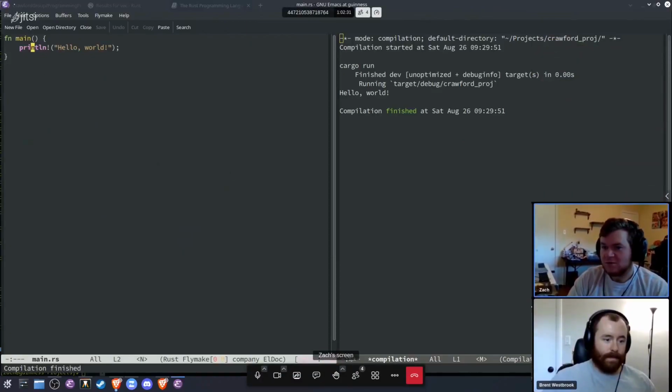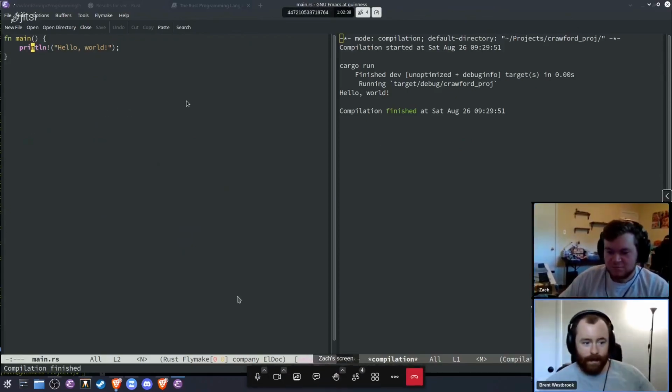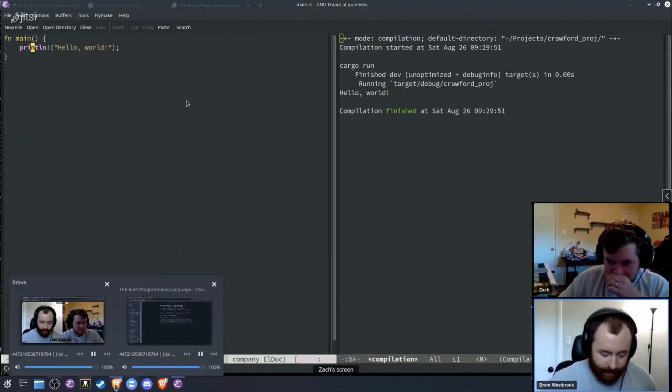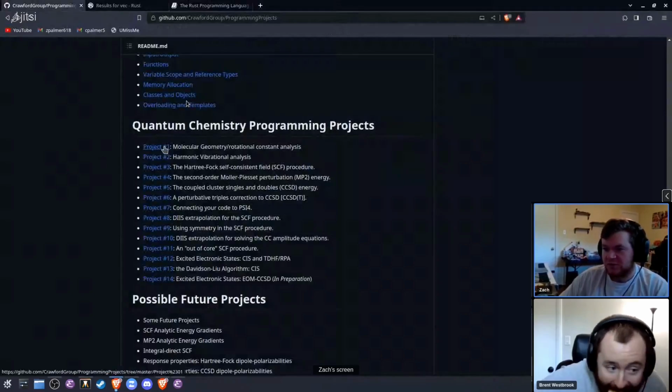Well, I guess I just need to go look at the Crawford project and see what the first task is for the first project. Yep. All right, perfect. So for the first Crawford project, project number one is just the molecular geometry and rotational constant analysis.